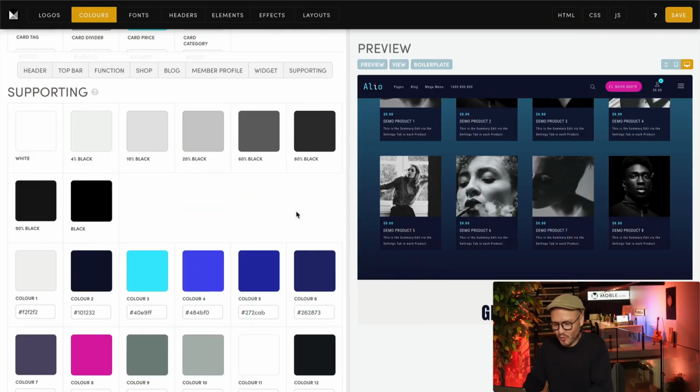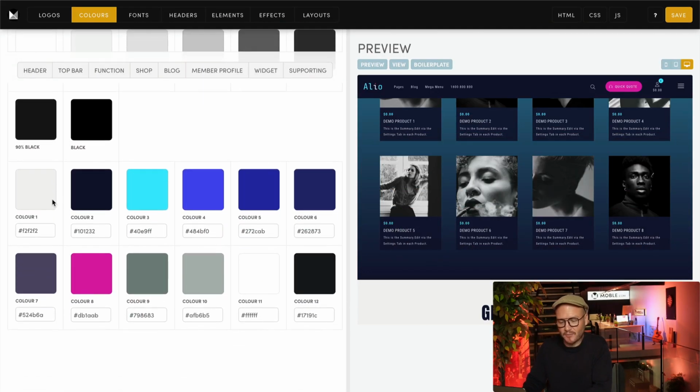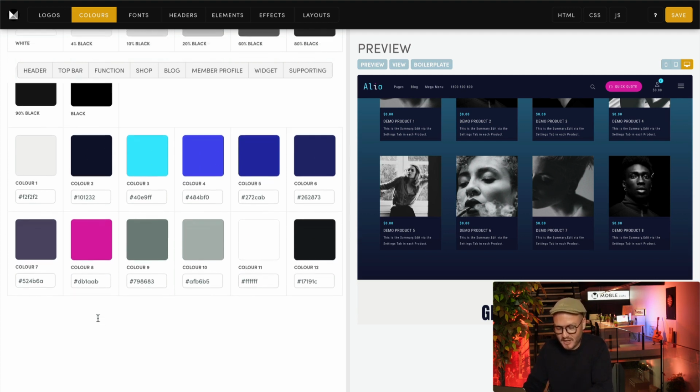Now think of supporting colors as extra colors that you can play with. So let me just show you what I mean by this. Well, here I've got my main colors, the neutral, my main, and accent 1, 2, 3, 4, 5, and 6. But if I look at accent 5 here, I might not like that. It's a bit muted, so I might want to change it to a different color.